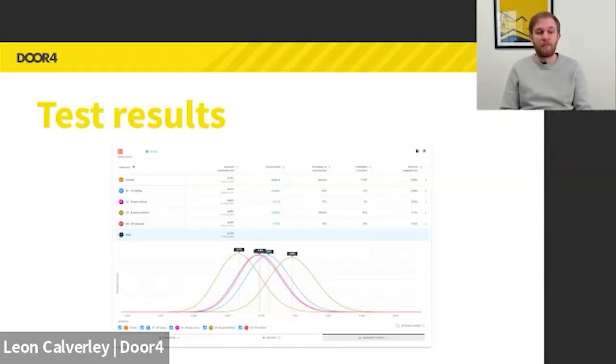And then sample ratio mismatch. So making sure both of your variants have a similar amount of visitors to each. And this will be an issue if you don't have this. It'll be an issue with the way you've set up your testing software. And if those are different, then your testing data will be skewed. So you'd have to investigate how you set up your testing software to really understand that. But yeah, those are some key areas to look out for when you're starting to analyze your results in your testing tool.